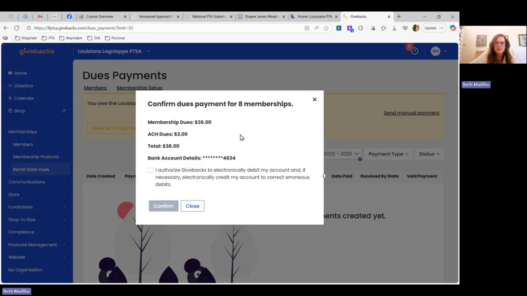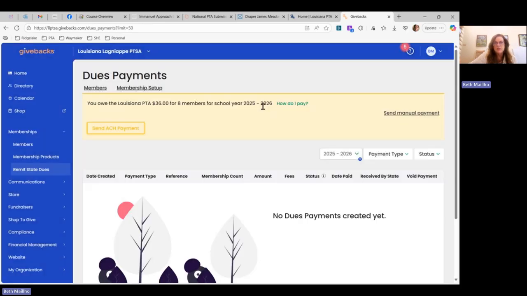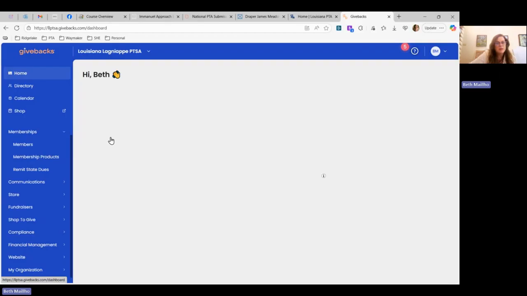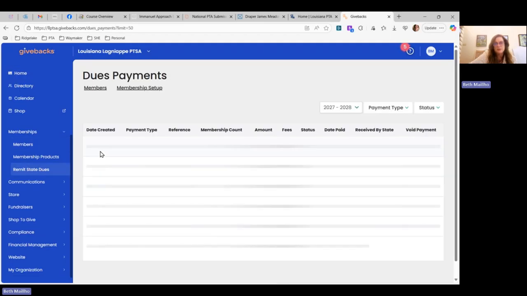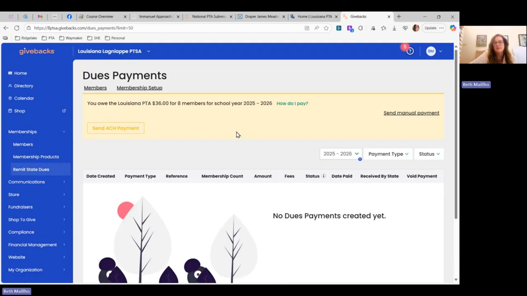When we click on that, this account has already been set up. So it's just a matter of clicking authorize, confirm, done. There is an initial account setup that it will walk you through the steps. Make sure that your GiveBacks account has the Stripe account set up. When you log in and you have your dashboard, it'll be this first option right here. So you have two accounts that you need to set up. The first is the Stripe account, and then the second is going to be when you go to submit dues to Louisiana PTA, you'll have to set up this checking account system as well. Then once it's done, it's just the click, ready to go.